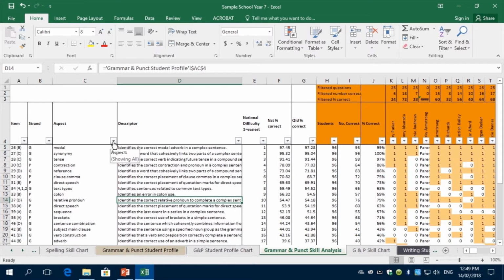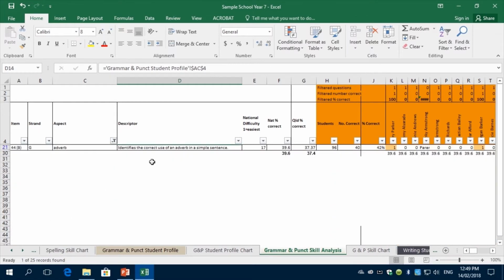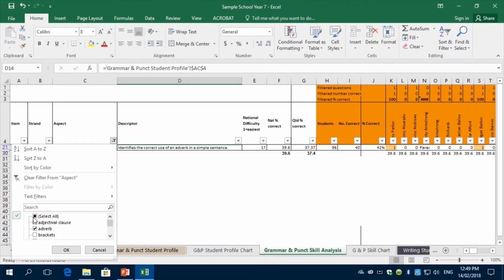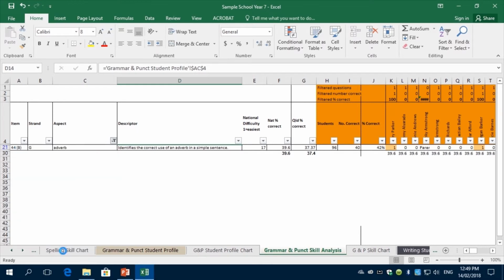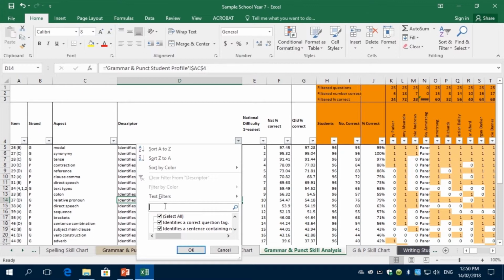And I can also have a look at the aspect here, and I can just go, well, look, I just want to look at adverbs. So I can just have a look at that question or that skill, and there might be some that have more than one, and that's fine. Yeah, some of them might come up more than once. And then in this descriptor, you can do a similar thing there as well, where you can just have a look for some commonalities.